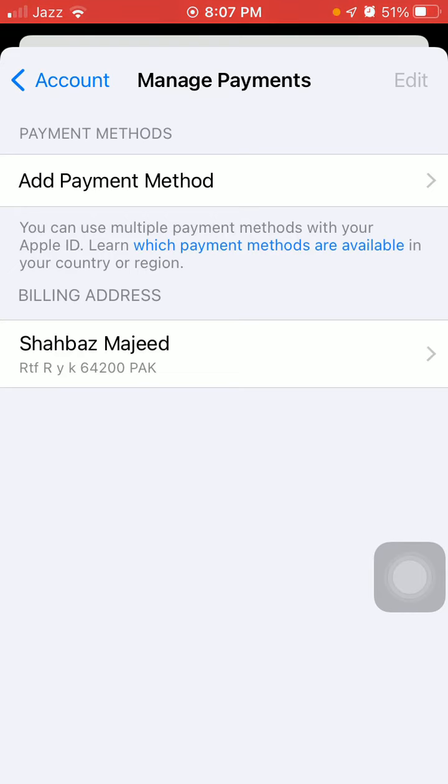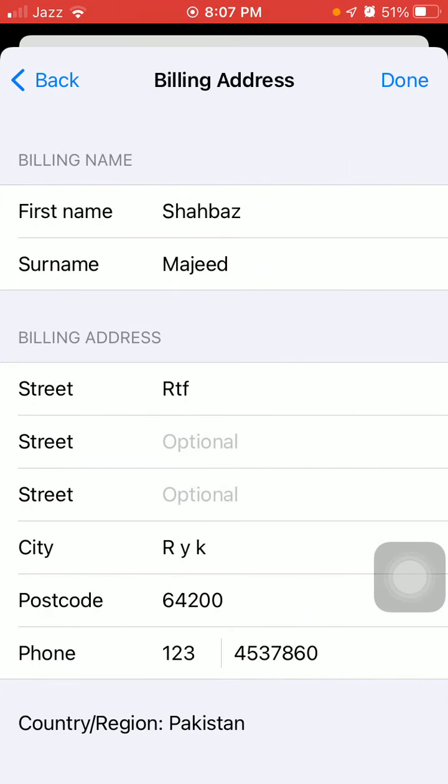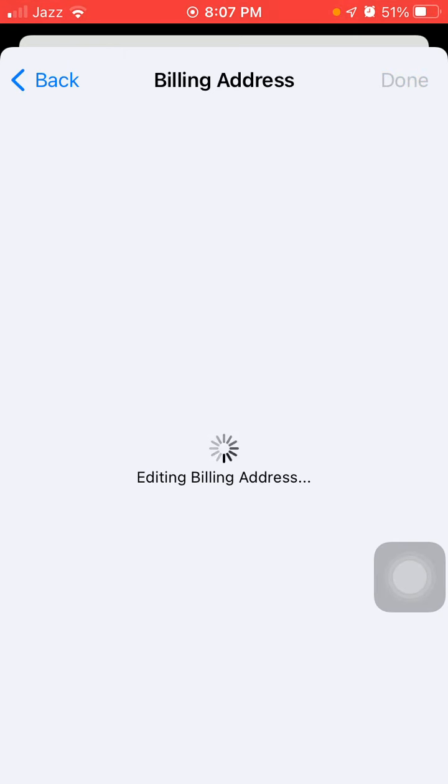Under Manage Payment, tap on your billing address and update your billing address correctly, and especially you have to enter the postcode and the phone number, then tap Done.